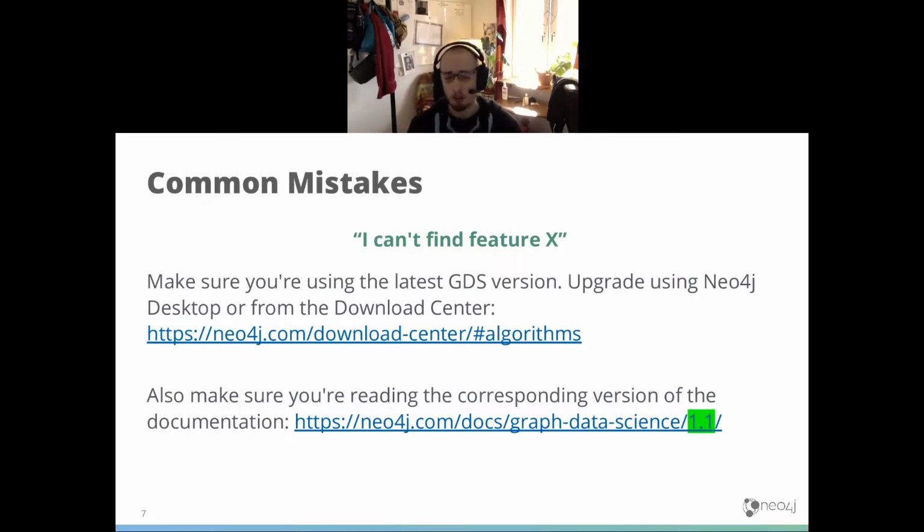If you're reading the documentation and using that to try out the features that are documented, sometimes you will have in the URL an actual version number that indicates what version of the documentation you're looking at. So make sure that the documentation version you're reading is the one that corresponds to the GDS version that you're using.